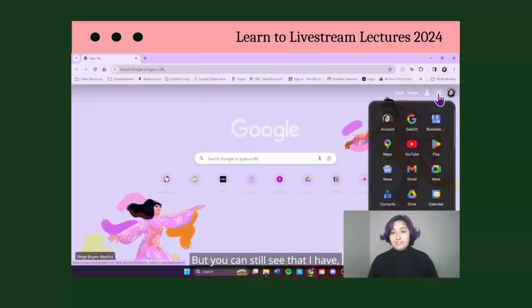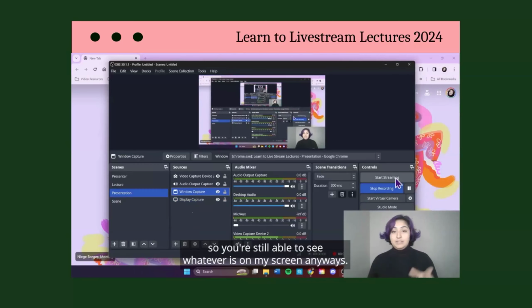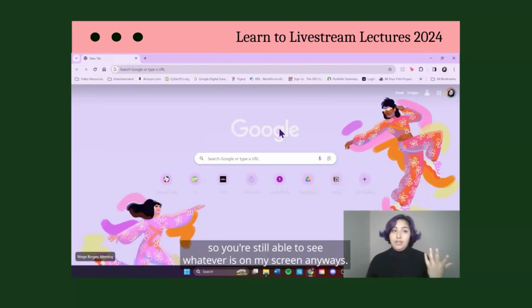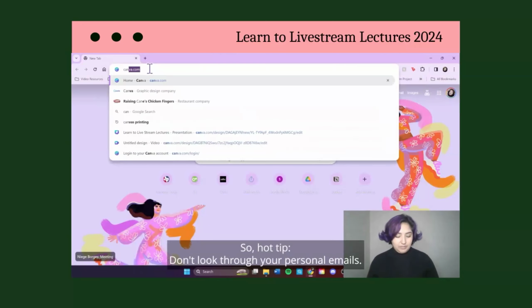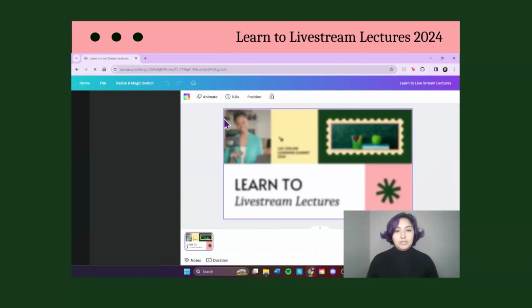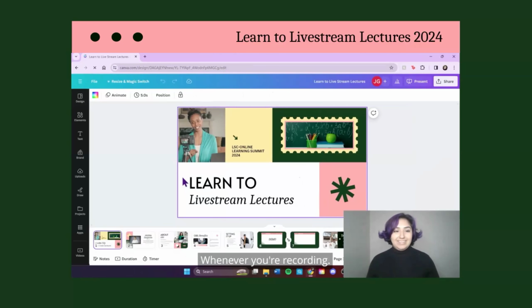But you can still see that I have the display capture in OBS, so you're still able to see whatever is on my screen anyways, because I have the display capture. So hot tip, don't look through your personal emails whenever you're recording.